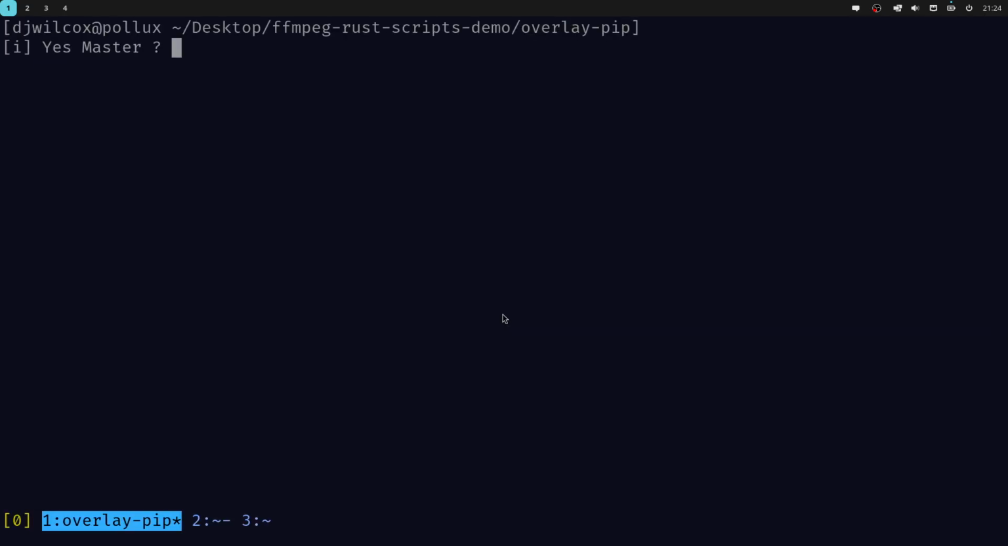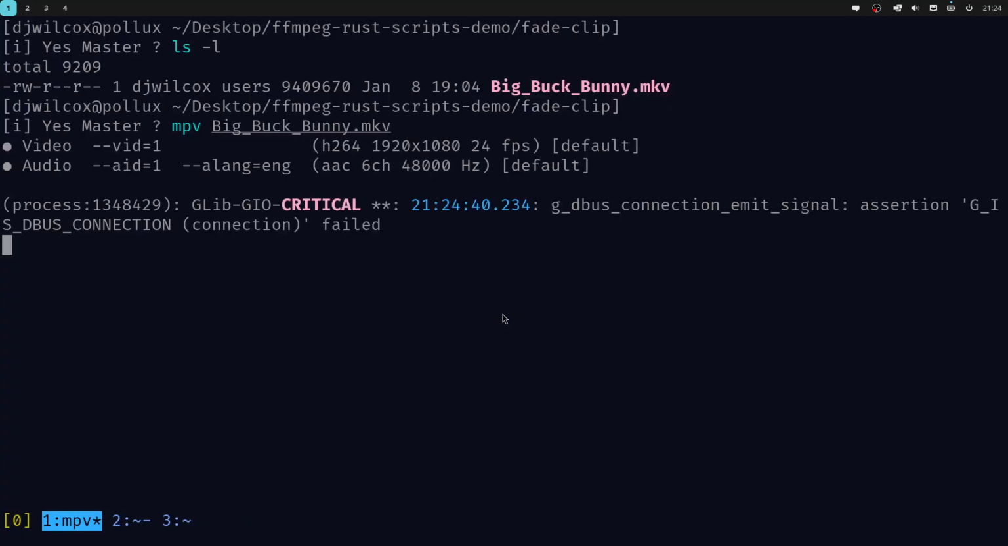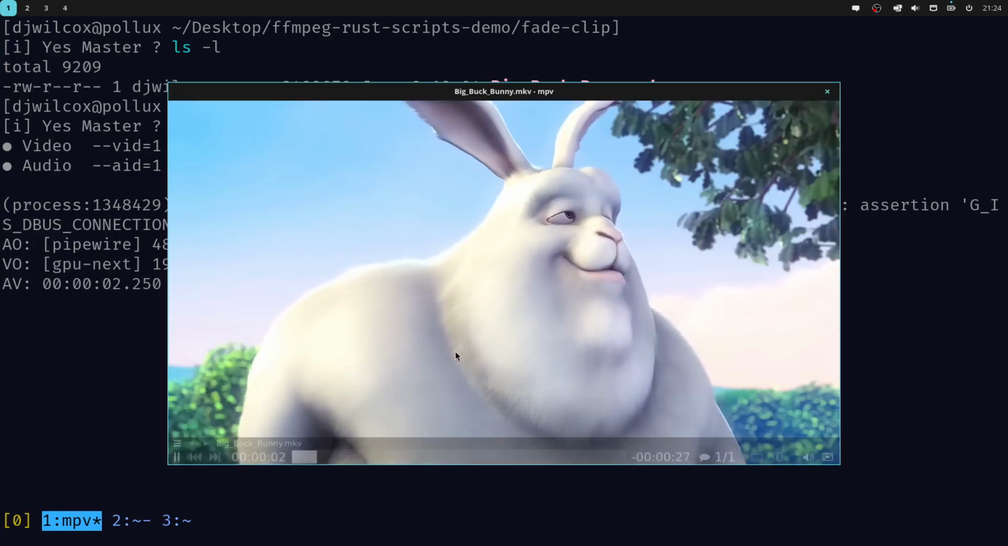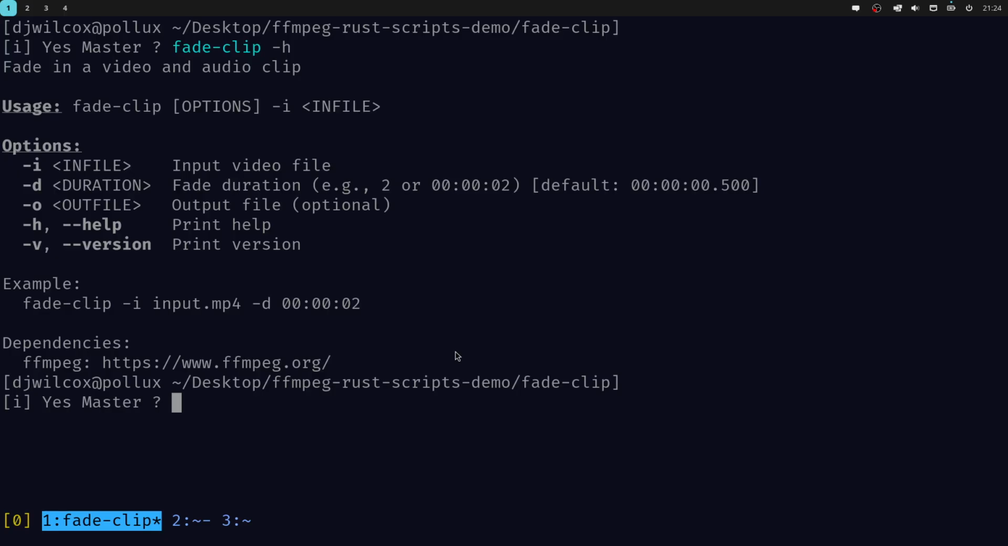So let's come into fade clip. Okay, so we've got Big Buck Bunny here, and this is a 30-second clip. Okay, so fade clip -h. In file, the duration, the options that we've got. So the default is half a second, but what I'll do is I'll specify 2 seconds so that it's more obvious. So fade clip -i Big Buck Bunny, duration.